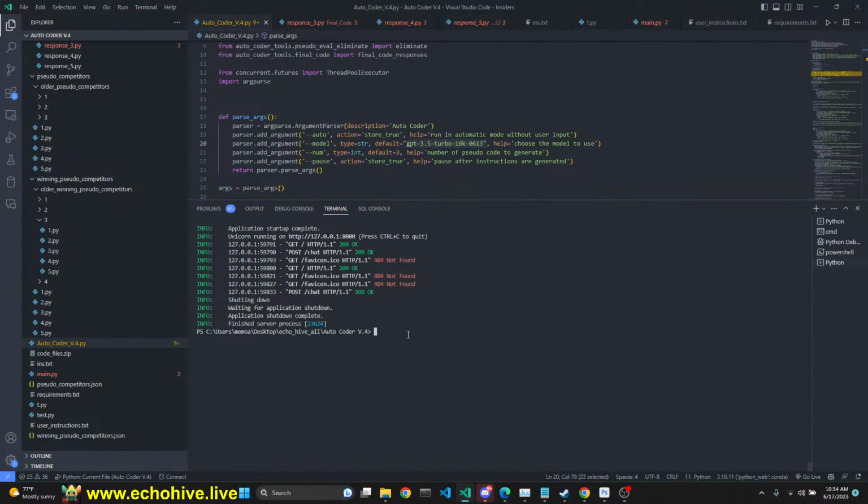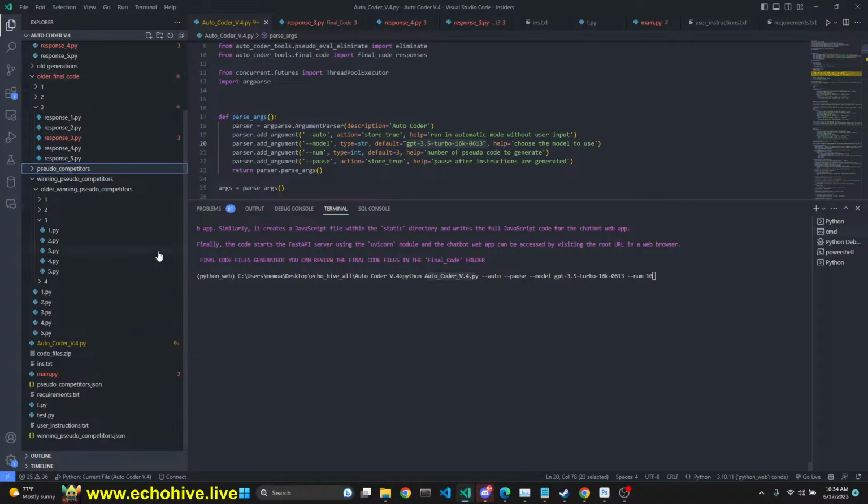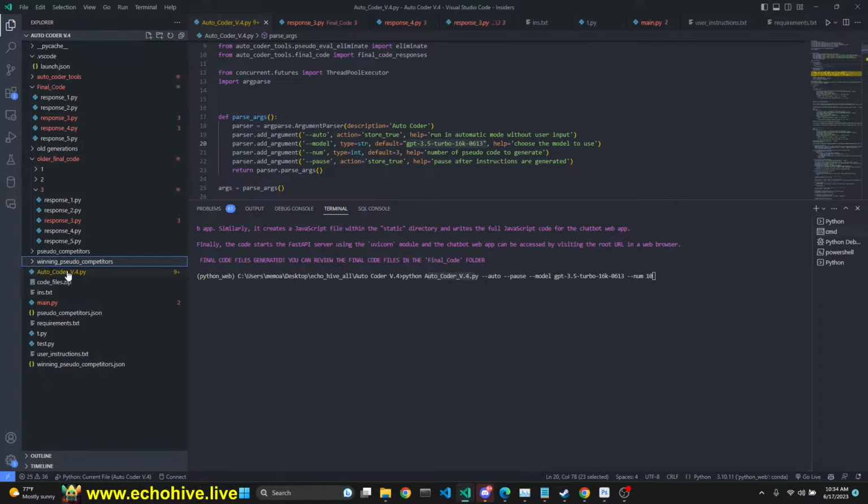Let's try, and let's run this in auto mode. To run it in auto mode, you create a command prompt. Make sure you're in the right environment and in the right folder, autocoder V4 in this case. Then you run python, python3 for macOS, and then autocoder_v4.py, which is the name of the main app. Auto, to make it auto, pause. Oh, we did have pause last time. Okay, I'm going to remove pause. So this should make it full auto.